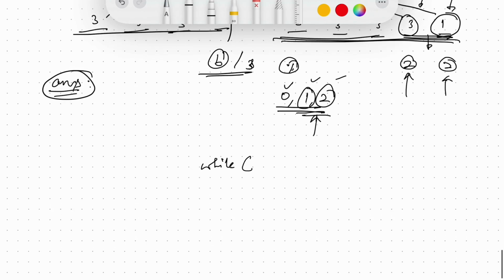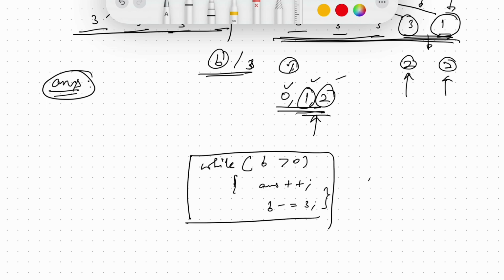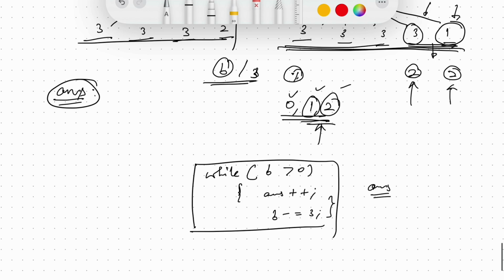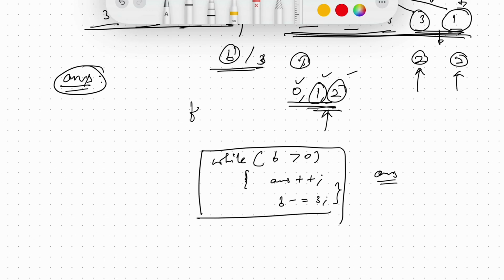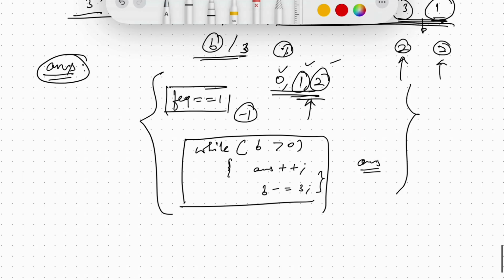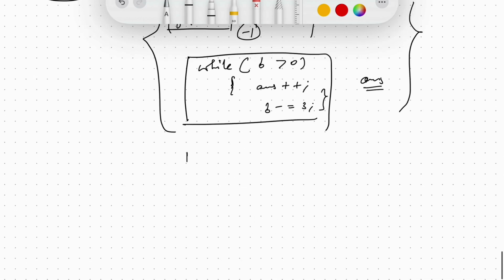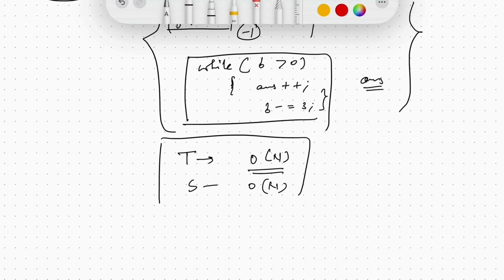So how we are going to code this is: while B is greater than 0, our answer will be incremented and B will be reduced by 3. So this is going to be our number of groups. But before that, we need to see the base case. If the frequency is equal to 1, in that case we have to return -1. And what is going to be the time complexity? We are just iterating over our array and storing the frequency. Time complexity is O of n, and space complexity is also O of n in this case.